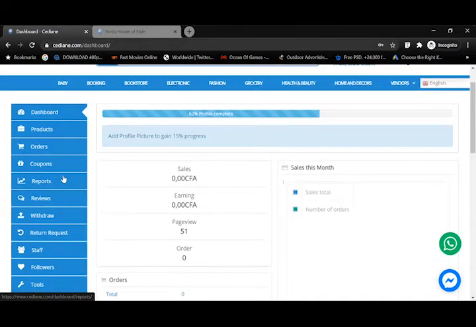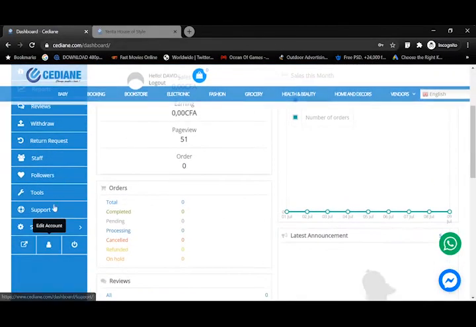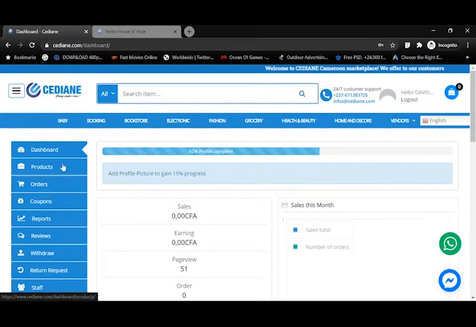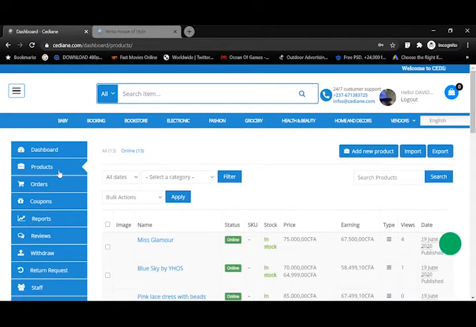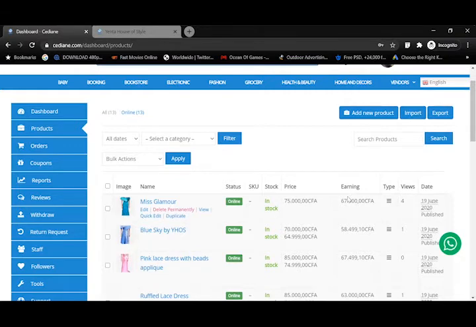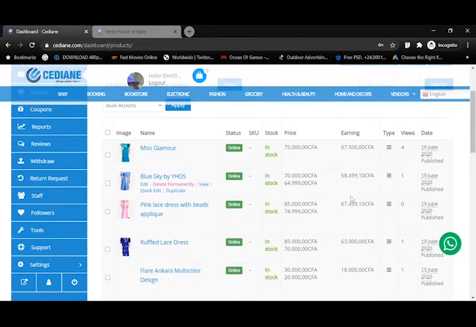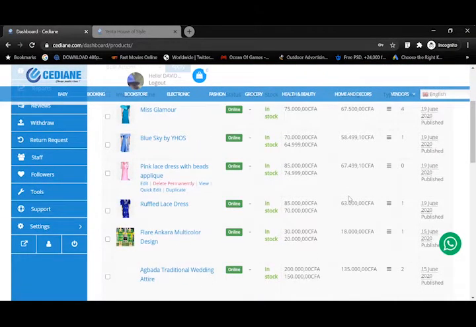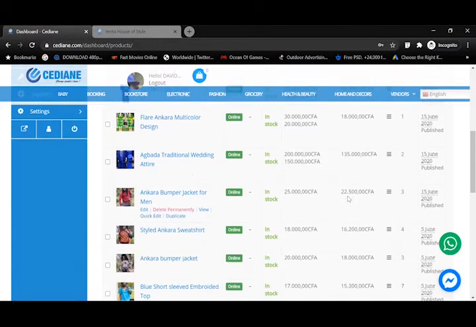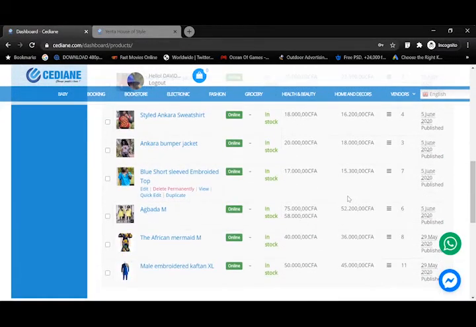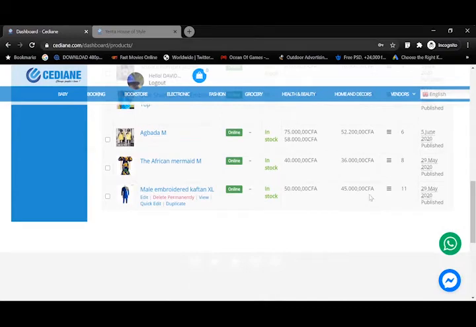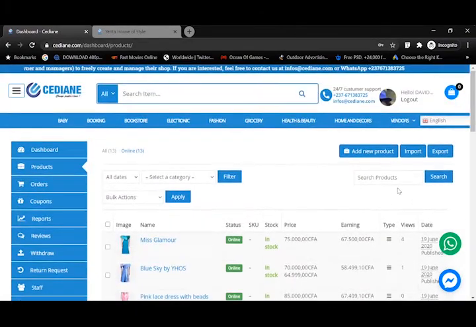We are going to take on the next step, which is adding a product. We'll click on the product tab. If there are a list of products, you see them listed down like the one you're looking at right now. But what we are going to do here is to try and add a new product to our shop so that people can start seeing new products, new updates. We'll click on add a new product.